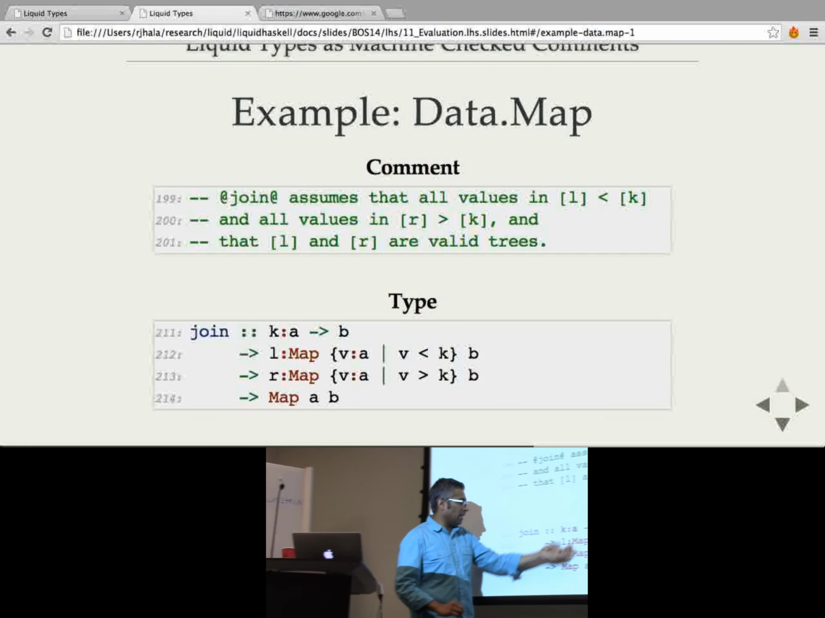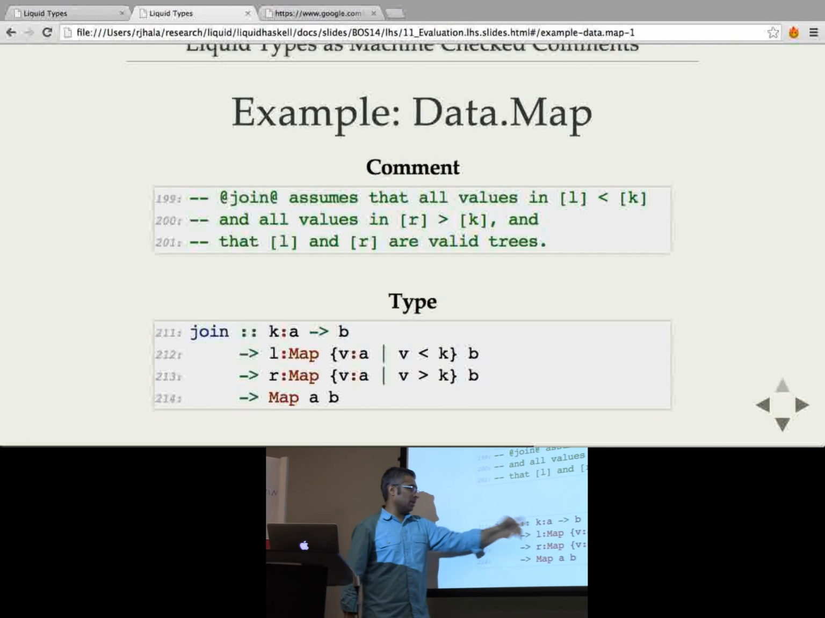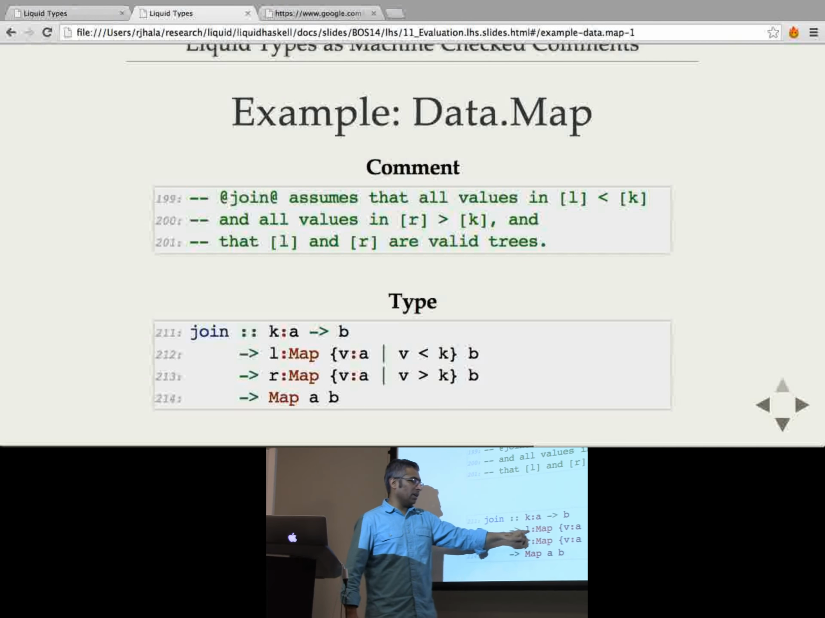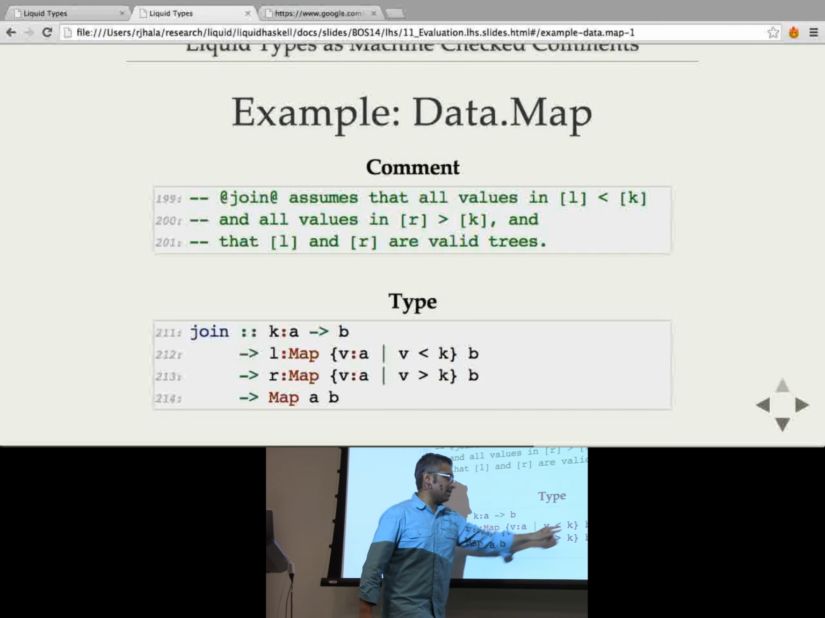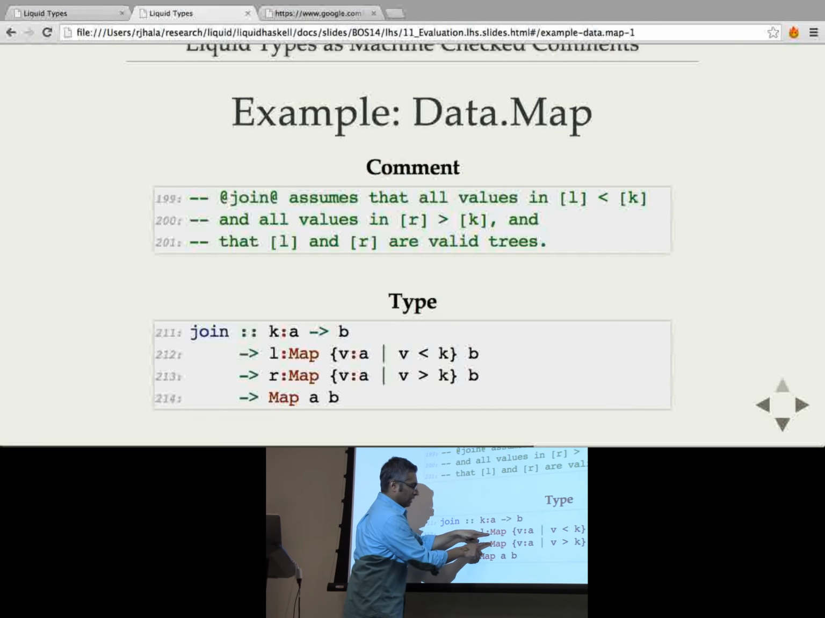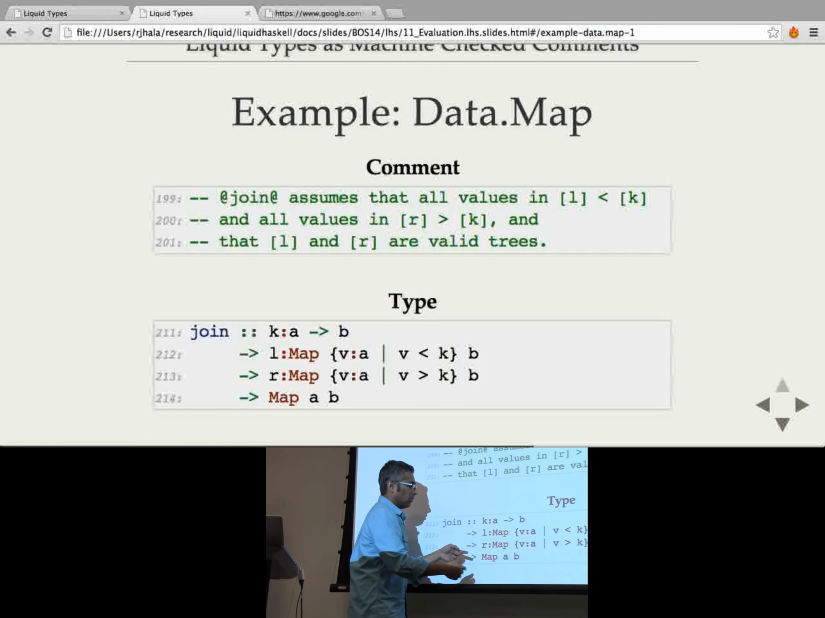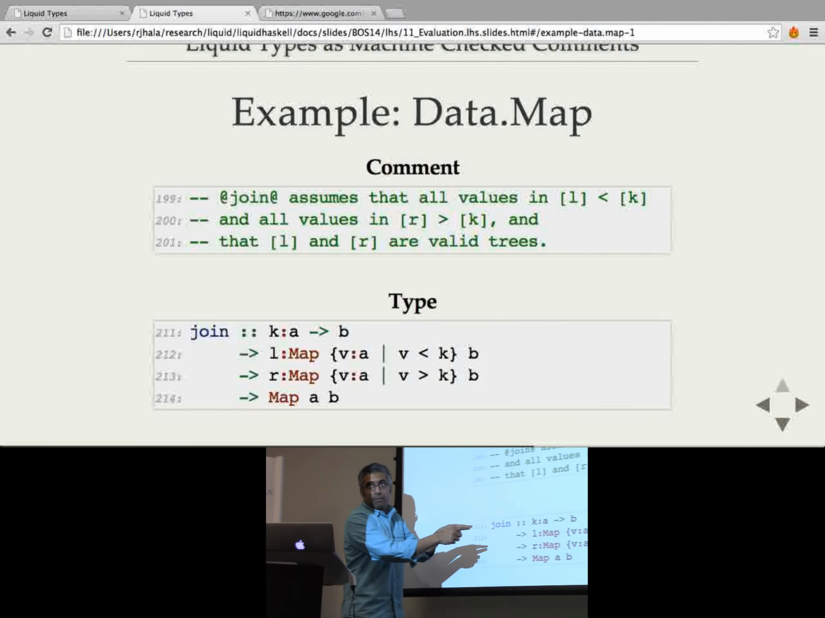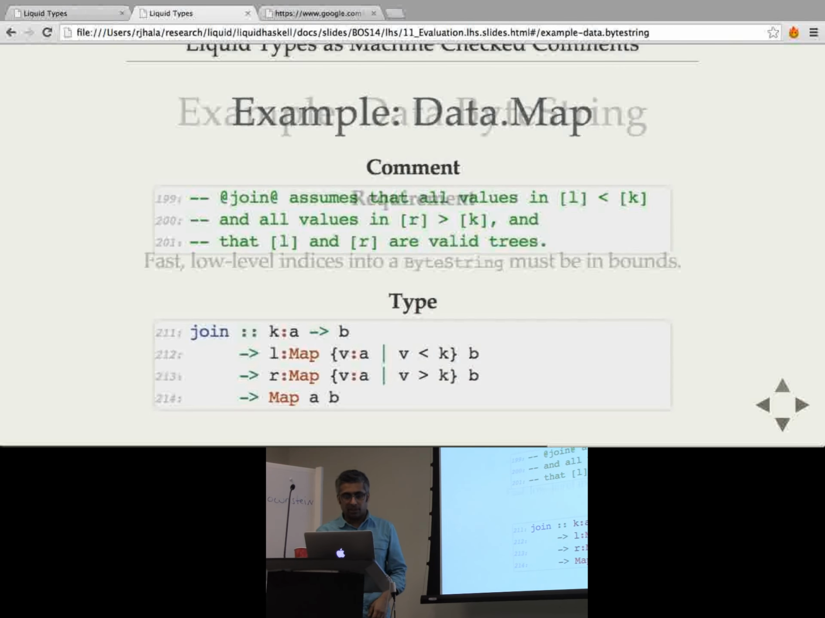But as it happens, you can write this quite cleanly inside of a type. Here's K, here's the left subtree. Everybody in the left subtree is less than K, everybody in the right subtree is greater than K. And the fact that they are valid trees, in the binary search tree ordering, is captured by the fact that they're both Maps. Right? So it captures exactly what's in the comment.